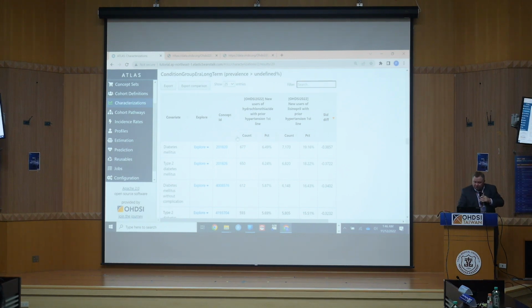Because Nicole asked about this, she said, well, what about diabetes? So what we are able to now observe directly is that in this database, new users of lisinopril with prior hypertension, first-line therapy, 20% of these patients had a code of diabetes or one of its descendants. And to contextualize whether 20% is high or low, we can look at the rate of diabetes in the hydrochlorothiazide cohort and see it's only 6.5%. So we can actually observe that there is a difference in the baseline prevalence of diabetes amongst those that take lisinopril versus those that take hydrochlorothiazide.